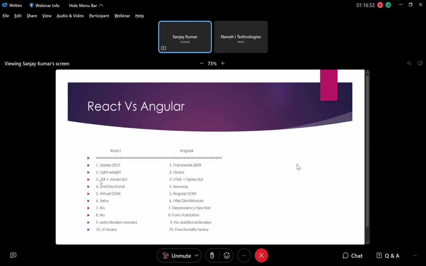React uses JSX for content. If you want to create a table, you want to create a form, you want to add div, paragraph, for that we write JSX syntax, and mostly JavaScript for logic. Though React is supporting TypeScript also nowadays. Initially React was started with JSX and JavaScript. JSX and JavaScript is a good combination.